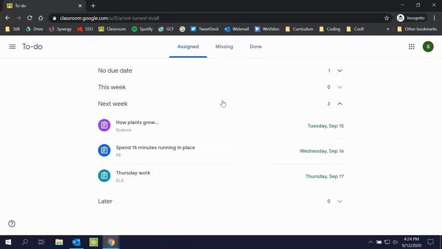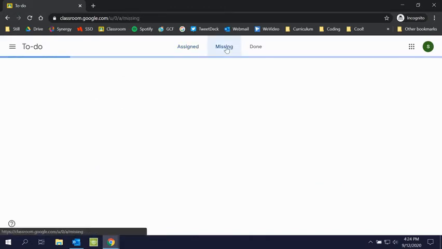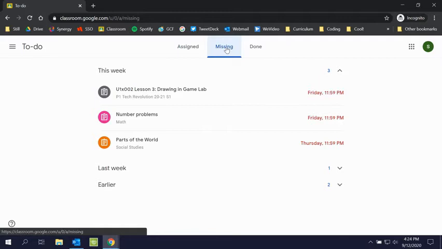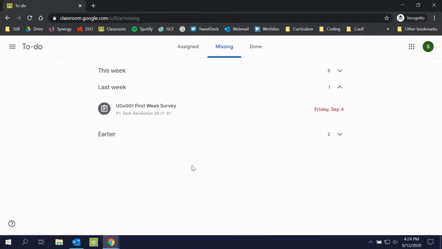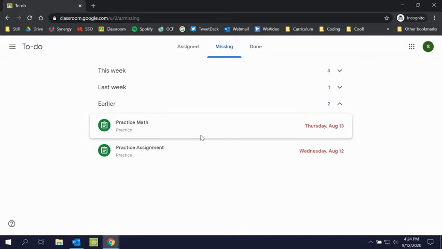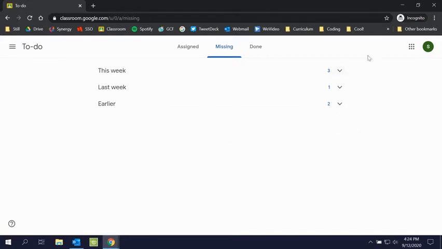So it might look like my work is all done because there's nothing under this week. But if I click on that missing tab at the top, I can see that I actually have several things missing because I see numbers in all of these sections. So I'm missing 3 assignments from this week. I'm missing 1 assignment from last week. And gosh, I'm even missing 2 assignments from August. So I'm currently missing 6 assignments from all of my classes.